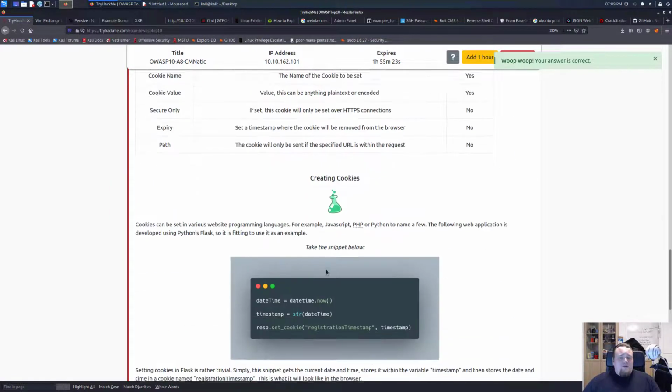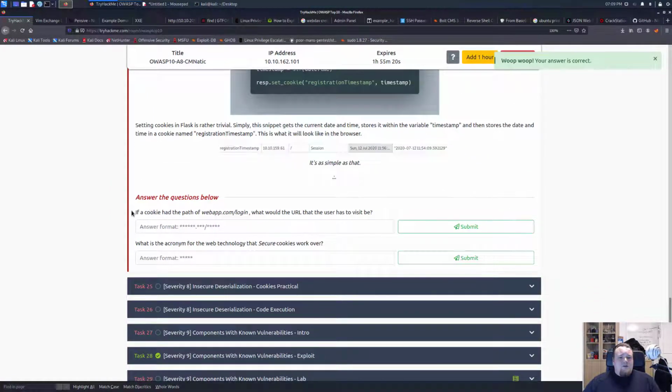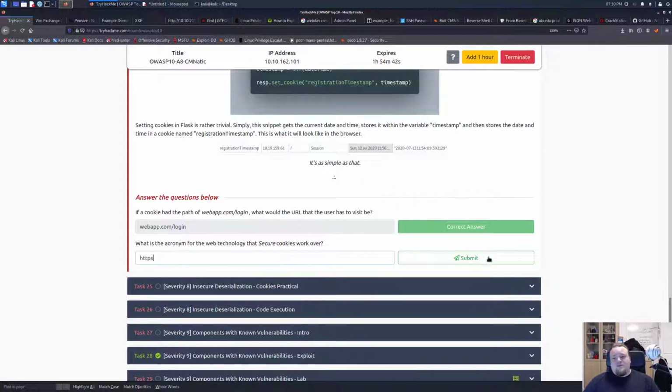Now I'm gonna scroll up the questions. If I had a cookie that had the path /webapp/login, what would the URL that the user had to visit be? I'm not sure. What is the acronym for the web technology that secure cookies work over? That must be HTTPS, because I don't see any other. Yes.